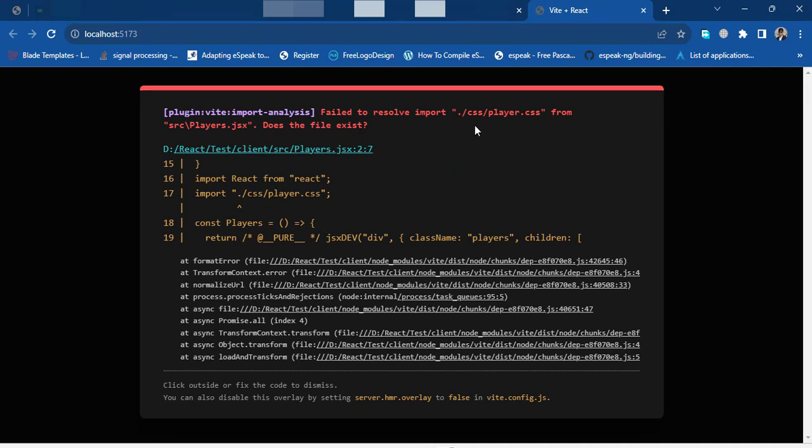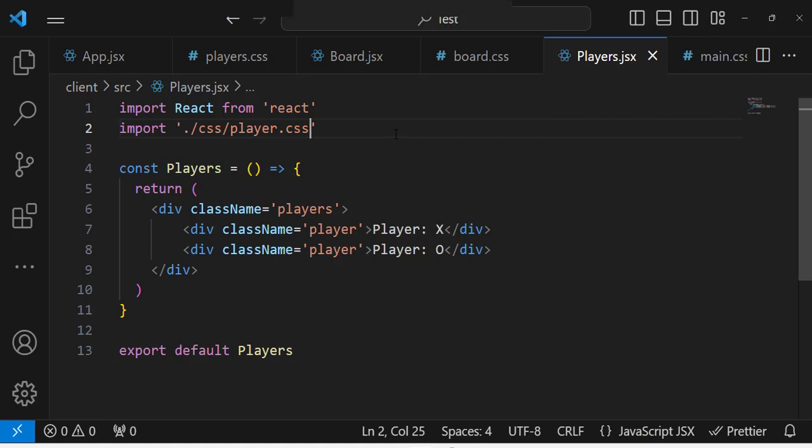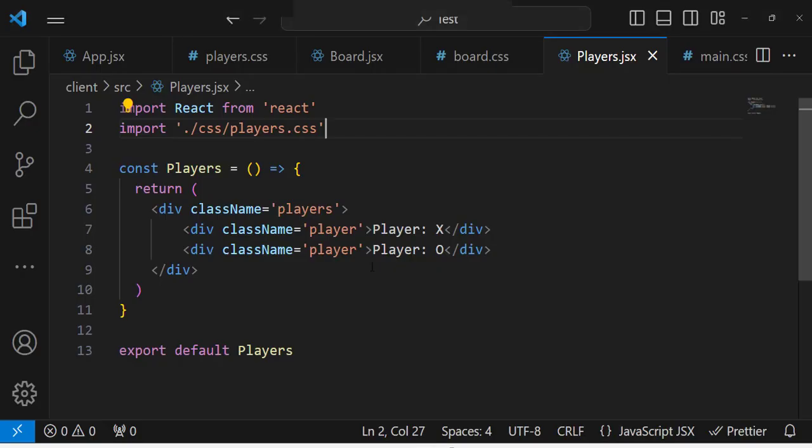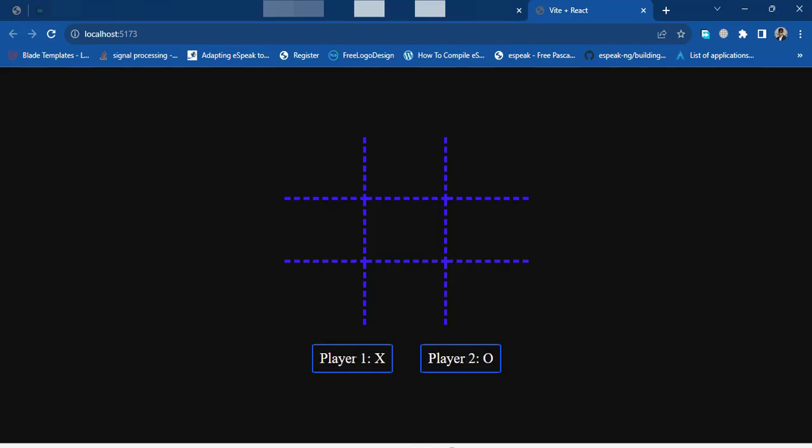So it says fail to resolve players.css. That is player, I think. The CSS file is players.css. Save it, check it now. See, it looks like this. This is player 1 and player 2. Let's add that, player 1 and player 2. Yeah, that looks like this now.